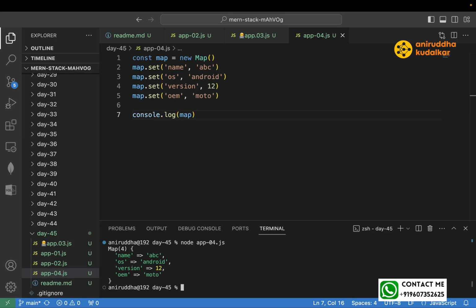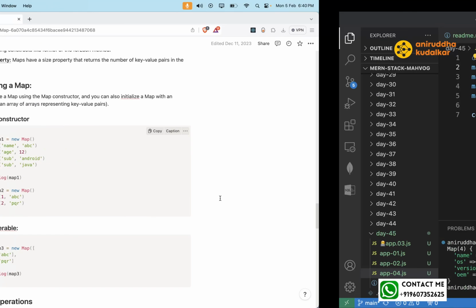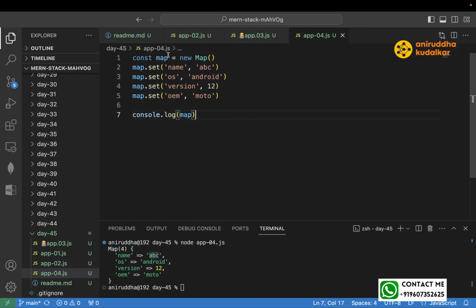Map. Key value pairs. This is a key, this is a value. Can you see one operation we have seen, set? If you want to add keys to the map, you can do something like this. Now, this is the one way of creating. Second way, we can use a two-dimensional array, map.